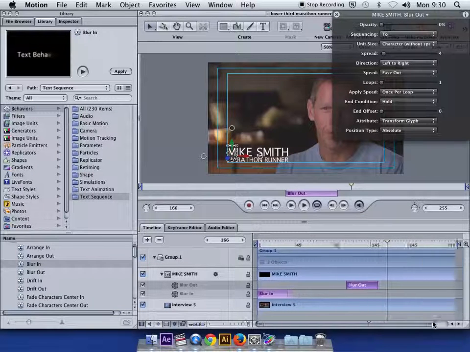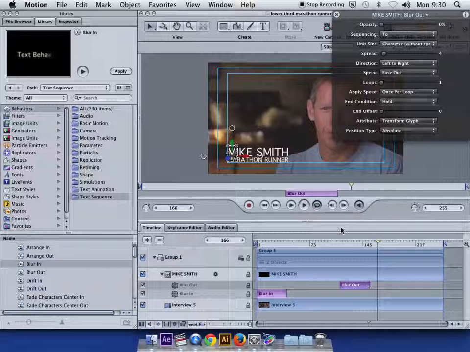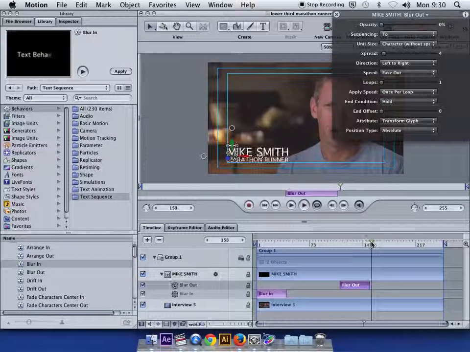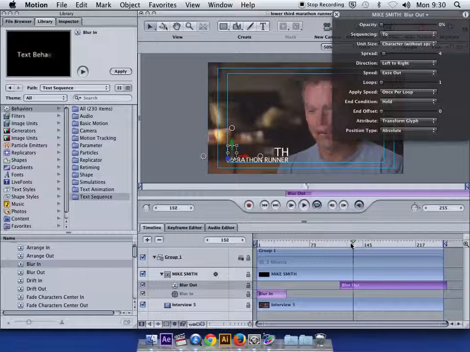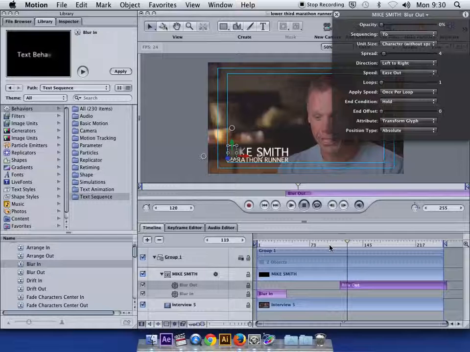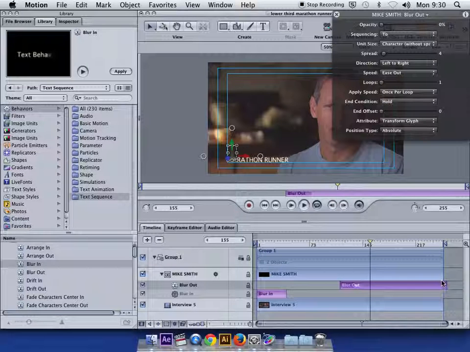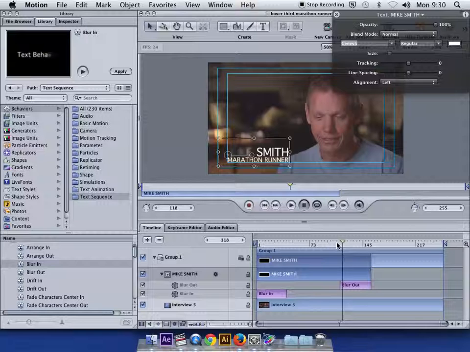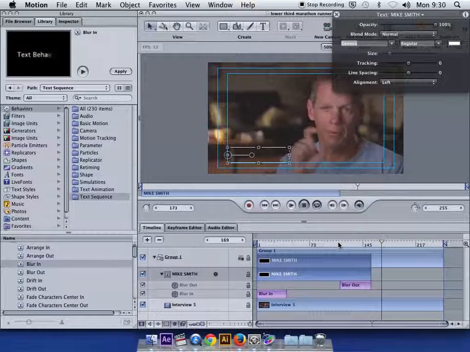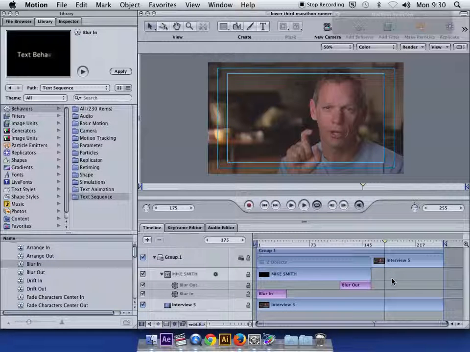Now, if the text comes back up on screen, that just means it's because the behavior has ended, and some of these behaviors need to be extended or trimmed out so that they cover the entire clip. Now, rather than do that and slow it down, I'll actually just trim back the text. Okay. So that's my text animation done, and it really is quite easy to do.